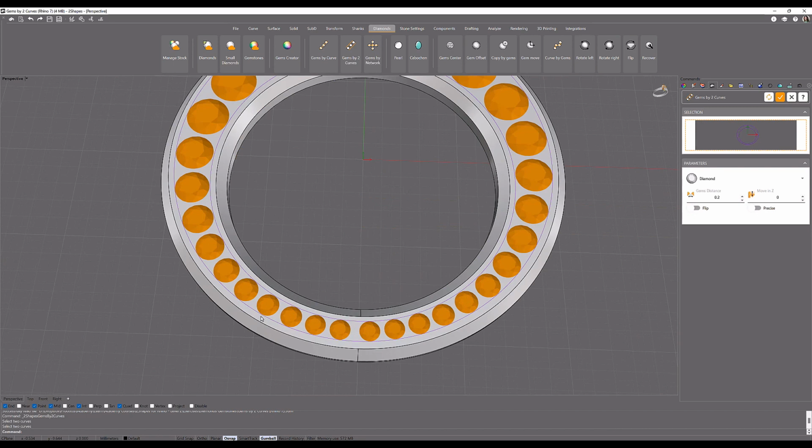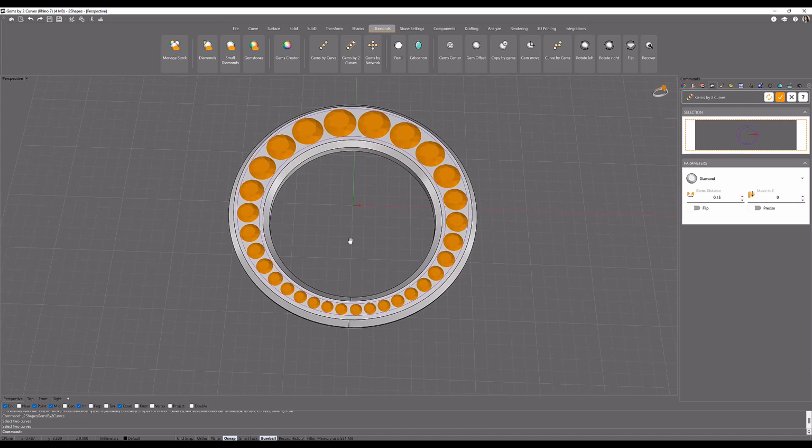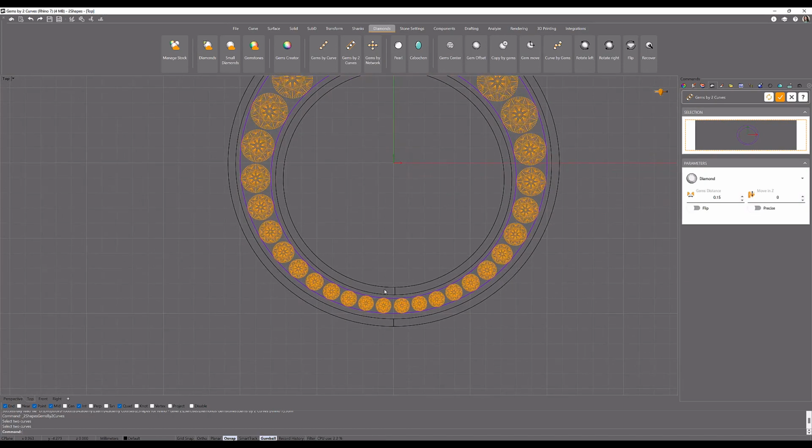The distance between the end gems needs to be corrected so that we can adjust the distance between gems to 0.15 millimeters. Another important detail is that it will start positioning the gems at the beginning of the curve.